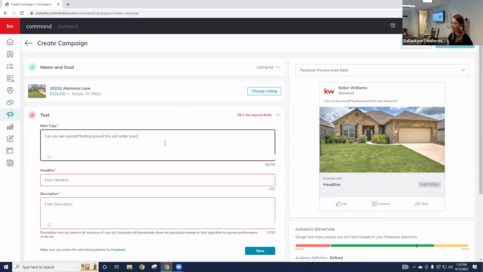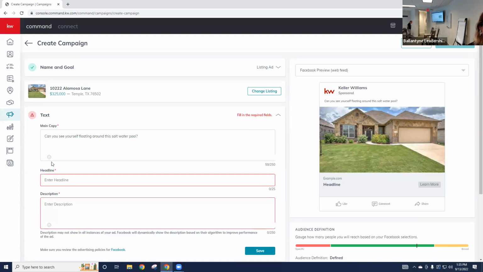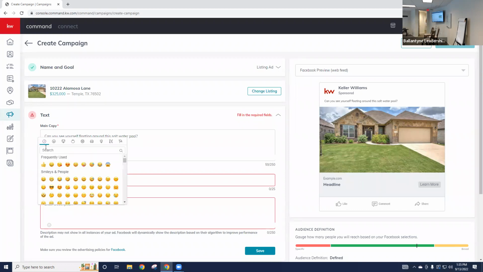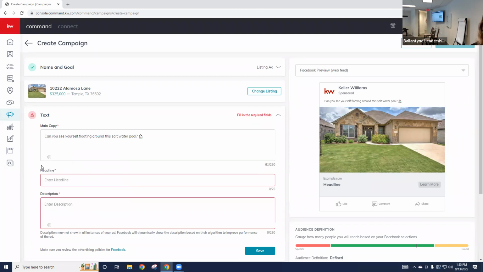Emojis are a great thing to add to this part. That's a great eye catcher for your audience. So maybe putting in a house emoji here. This little face icon will let you add in emojis. So maybe I want a house here. And really your goal is to catch their attention without them scrolling in 2 seconds.